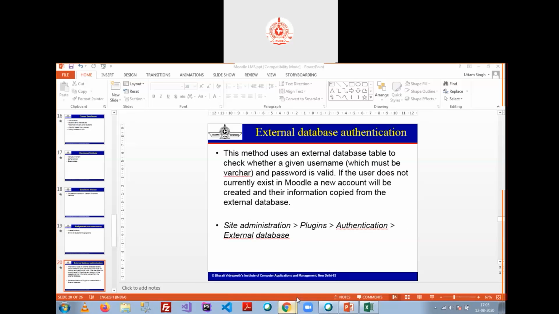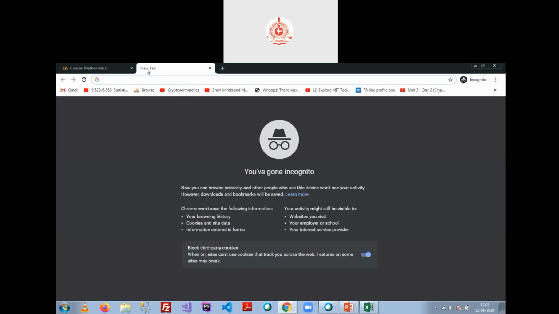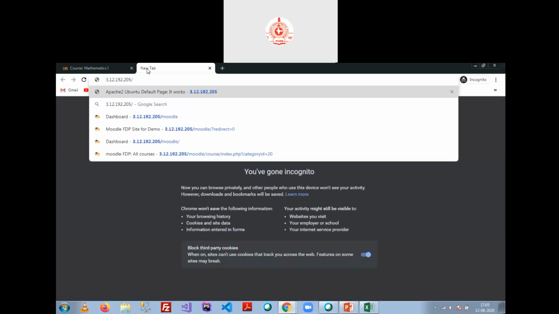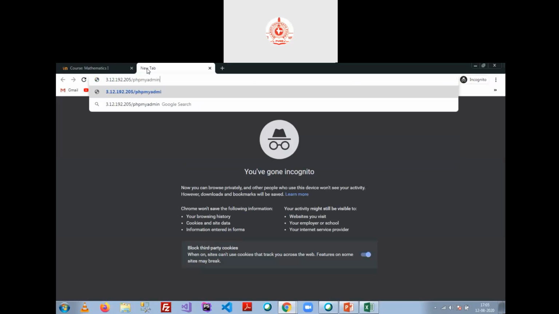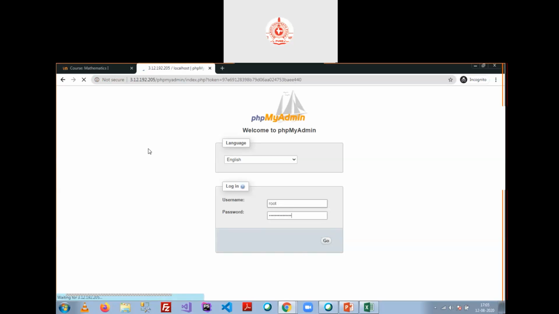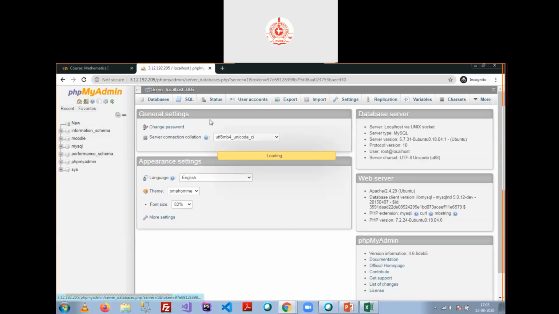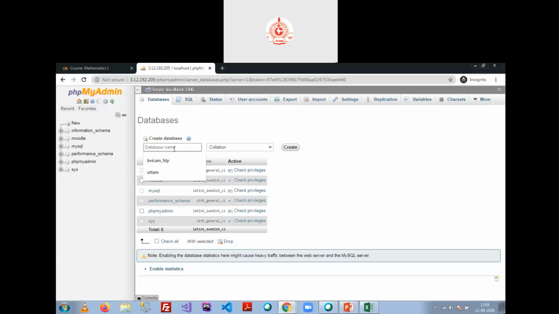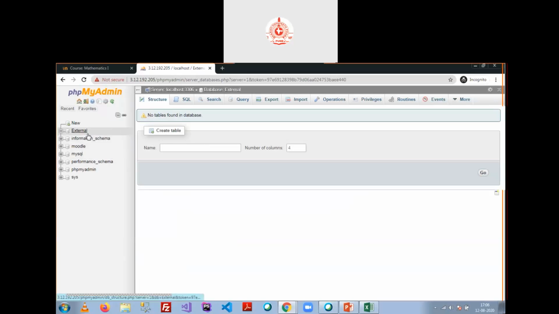I need to open my localhost. I need to create a table in the database. Open phpMyAdmin, and inside phpMyAdmin, I am going to create a new database called external users. In this database, I'm going to create a table called users with 4 columns.